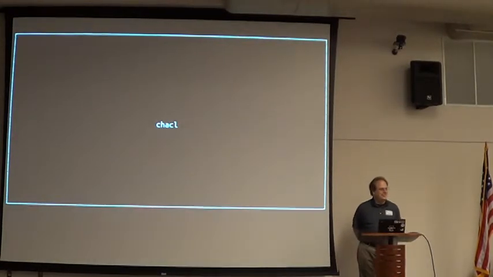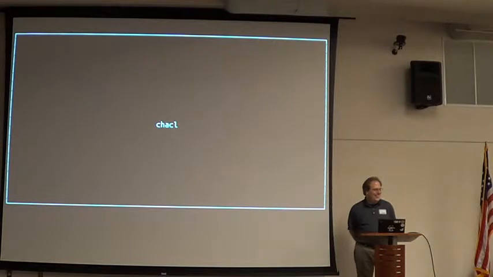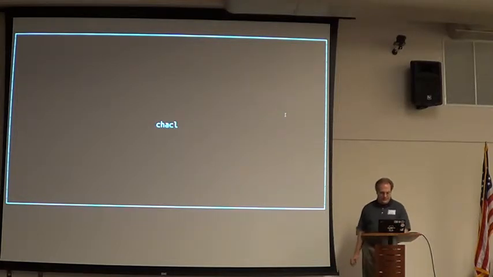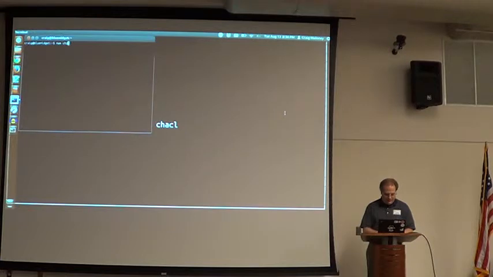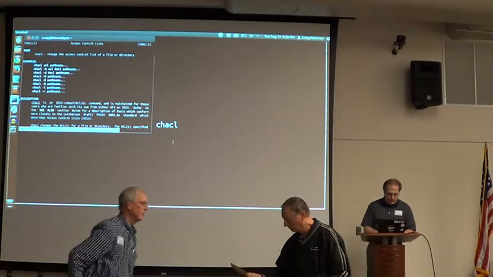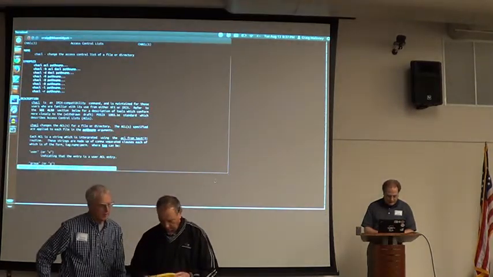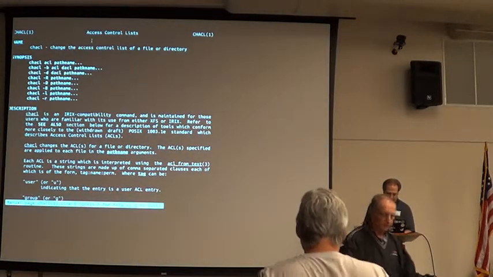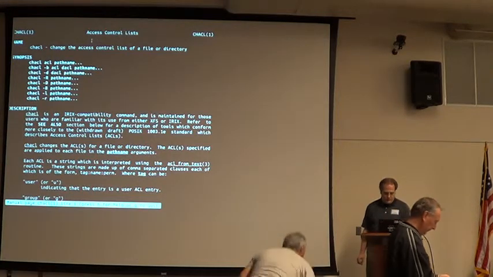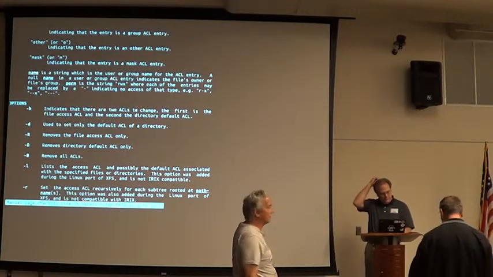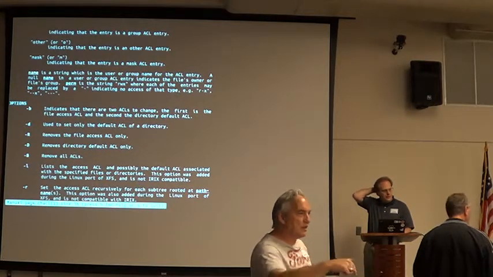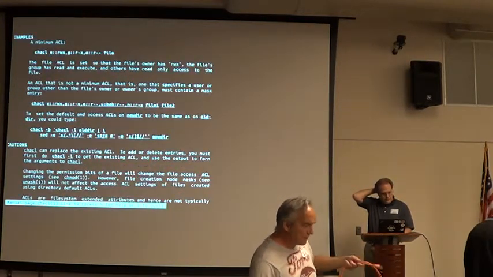chacl. Same as setfacl, similar to the setfacl we've seen? Yeah, change the access list of a file or directory. Anybody ever use this one? How many of you have used it? If you don't get something right, you're going to lock it up and not be able to get to it. That usually happens with chmod, not chacl. Someone had that problem. Alright, excellent.